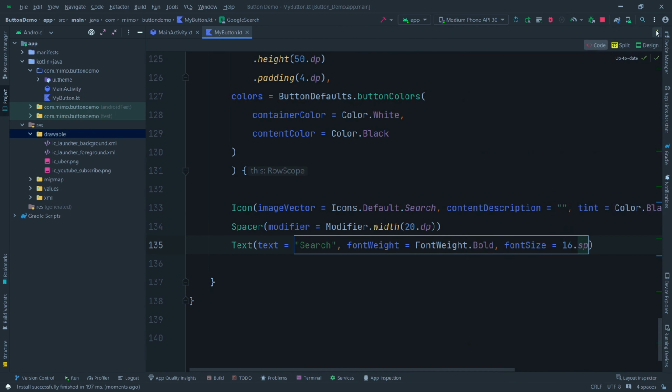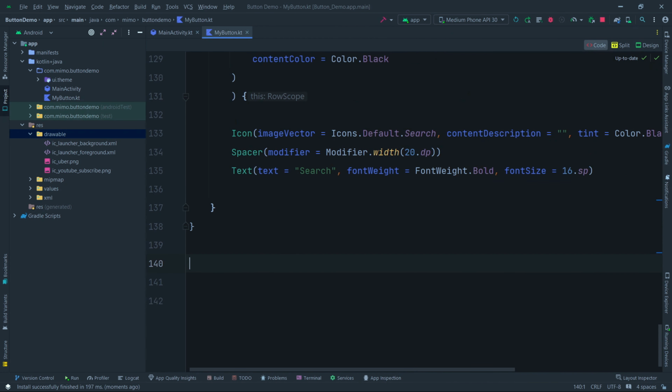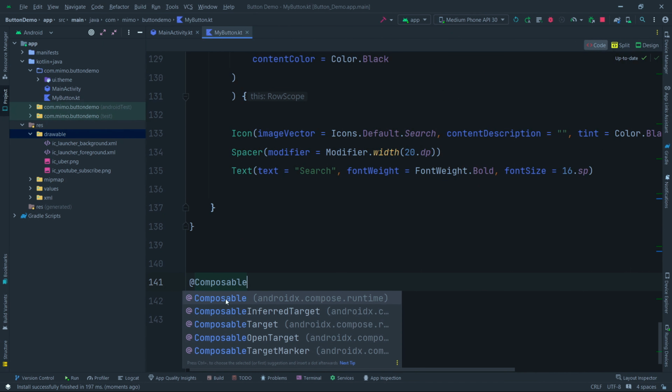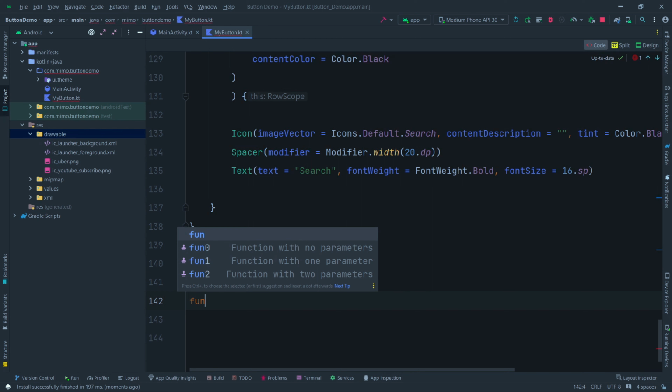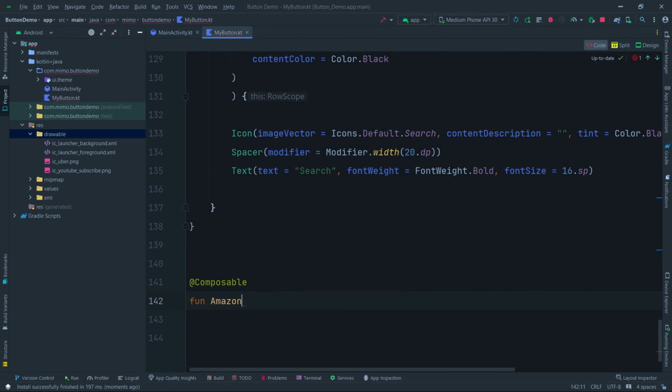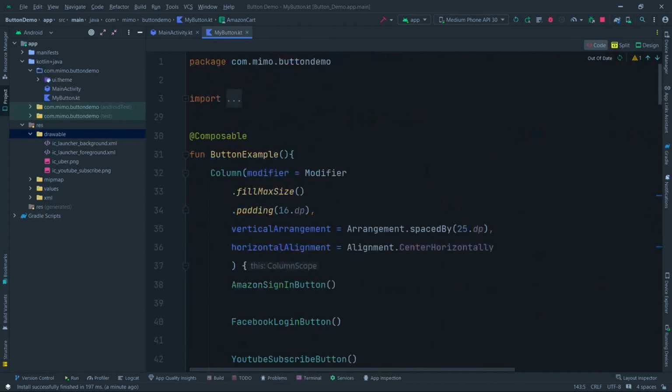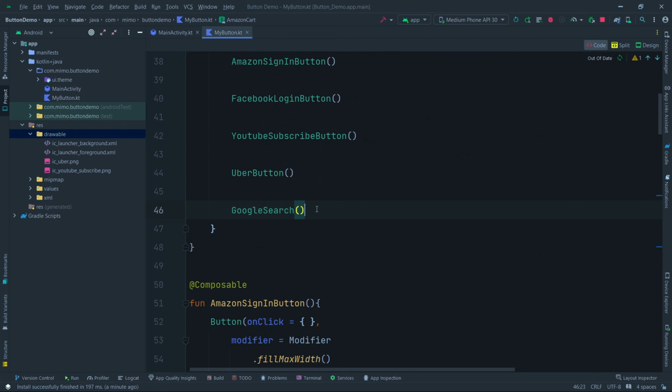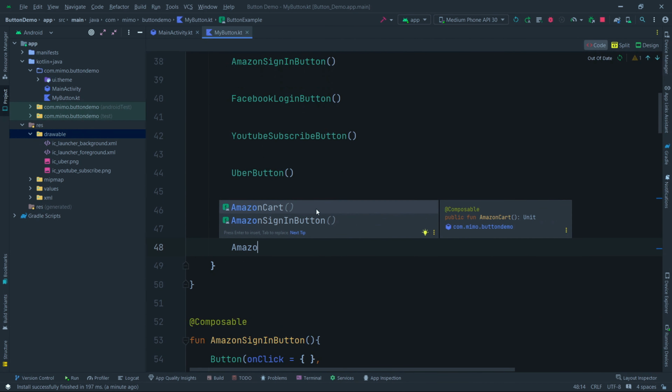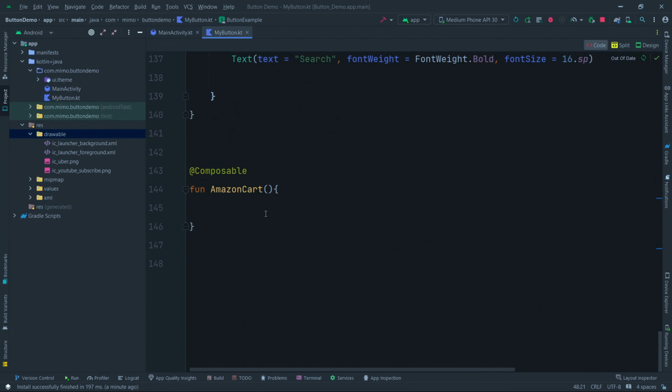For this, let us minimize this for now. Let us create another composable below this. So we can say composable, and in this composable, we can say one Amazon cart, and in this Amazon cart, we firstly have to call this Amazon cart over here after this Google search. So we can come down and say Amazon cart, and after this we can come down to this place in this Amazon cart, and we can have another elevated button. So we'll be learning a few more things about this elevated button. So we can say enter over here, let us have a comma, and then come down.